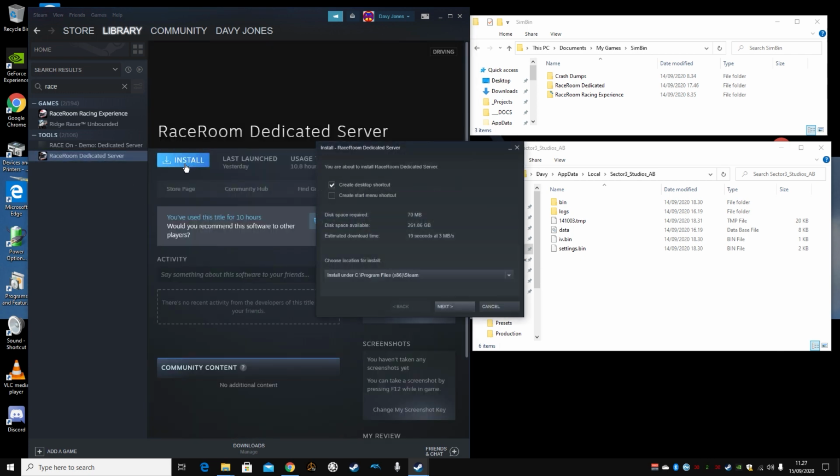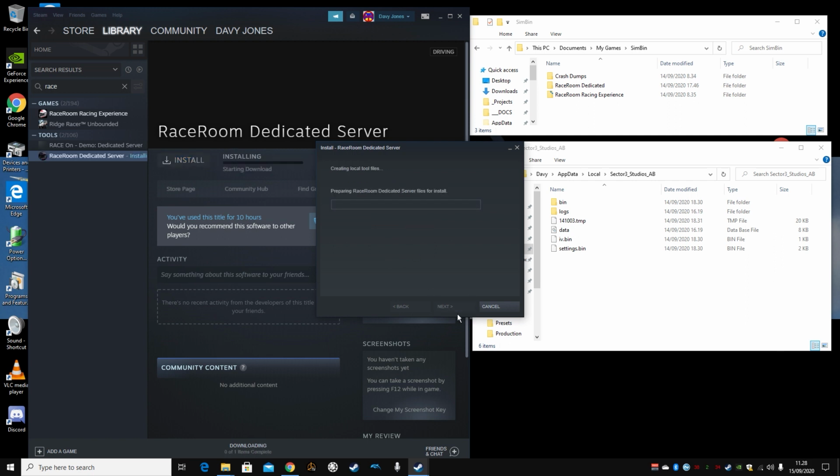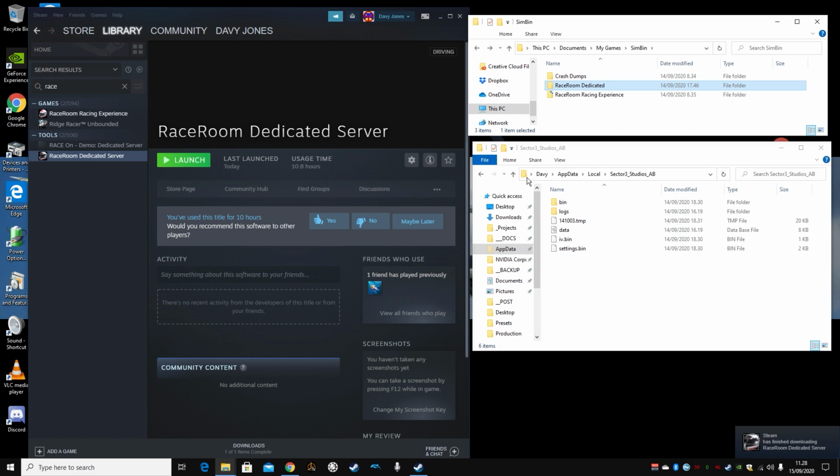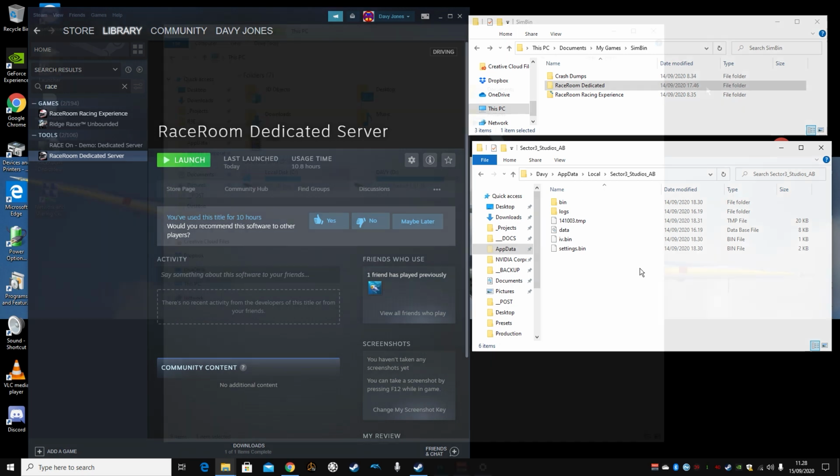Then we can install it. It may be best to let it install in Steam's default location, on the same drive where you have Windows installed. As far as I can tell, the dedicated server app uses two directories in your system. One in My Documents, My Games, Sim Bin, and another in App Data, Local, Sector 3 Studios AB. Just to note this, should you ever want to try and reset the data used by the server app, or back them up if you're changing your PC in some way.